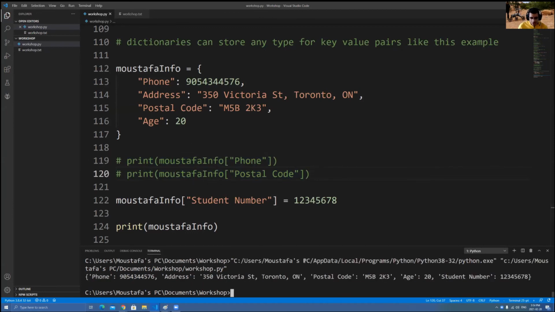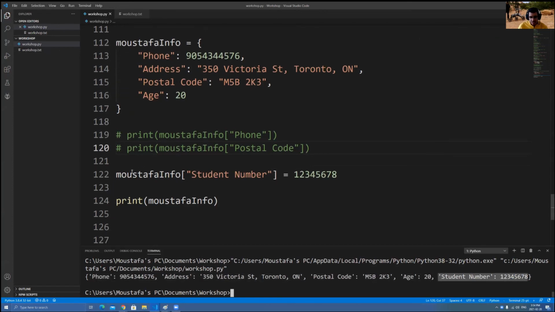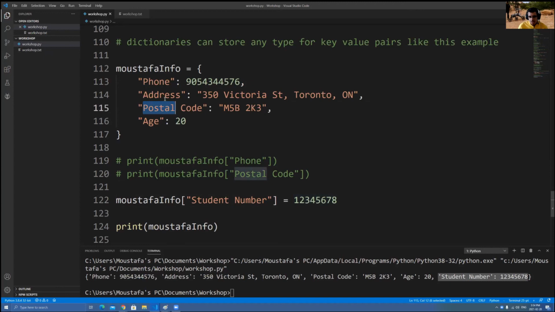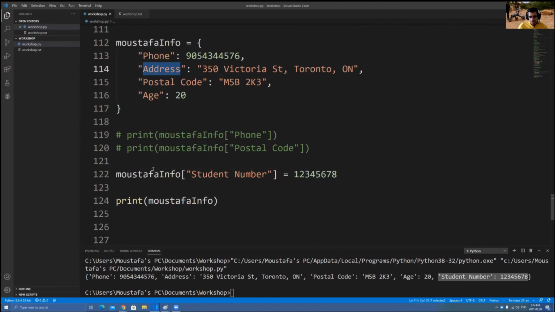Okay. So when you print a dictionary, it prints it like this, right? It prints it all in one line. It may be hard to see, but that's just how it does it. But if you see here, up till age, that's what I already had when I created the dictionary. But now it actually has a new value in my dictionary, which is my student number, and I added it by just saying this. But actually changing one of these values that's already there is the exact same way as this.